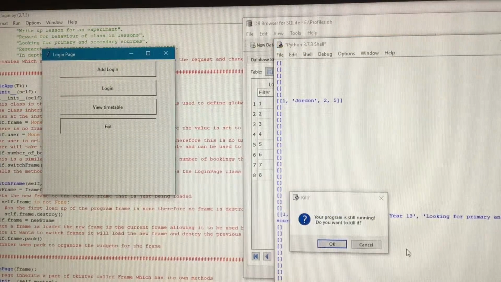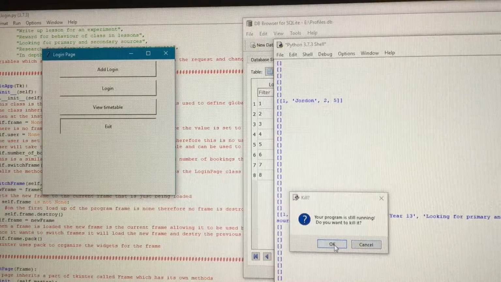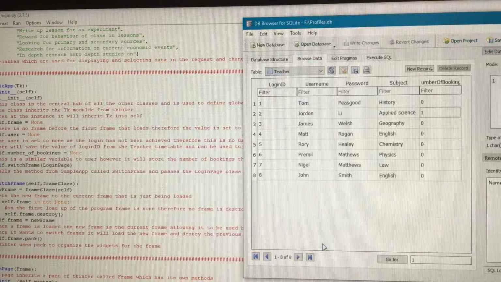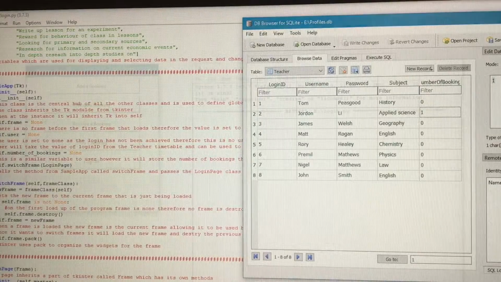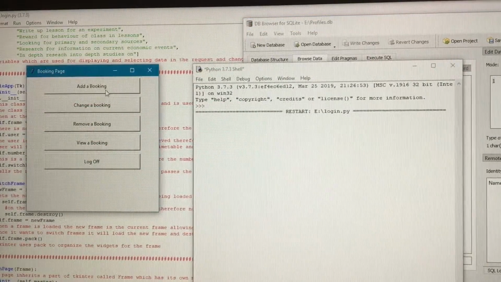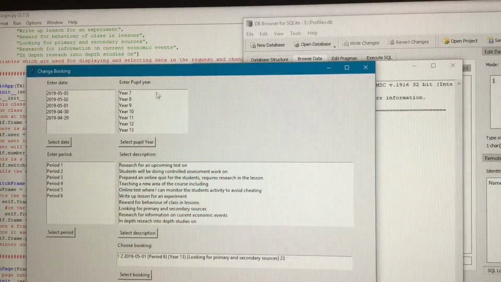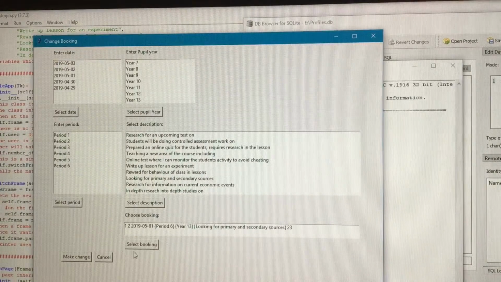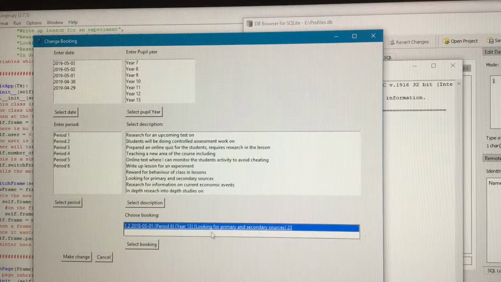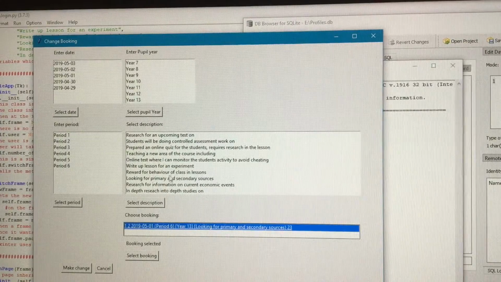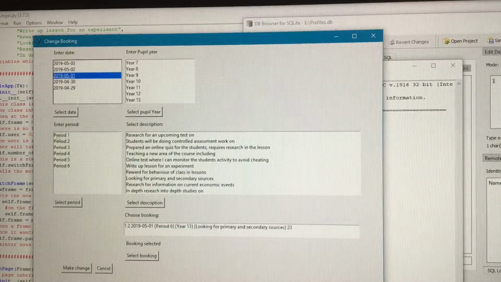Of course, when I click the exit button, or I click OK, the program will end. Now I'm back in the booking page, and we've already seen the add booking in place, but now we can actually change the booking if necessary. So now we can select our booking that we want changed, and we enter in all the values again.